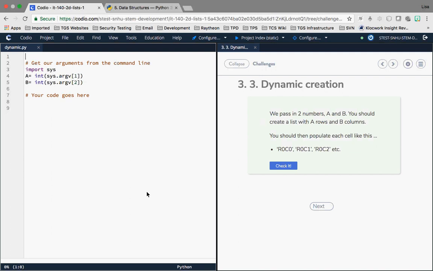Okay, we'll do a dynamic creation, and then we're going to go off to dictionaries, because you're absolutely going to have to be able to do dictionaries for the milestone. So we're going to create a list and pass in two numbers, A and B. You should create a list with A rows and B columns, and then you should populate each cell like this. So row 0, column 0, row 1, column 1, row 2, column 2. So we know what we're going to do.